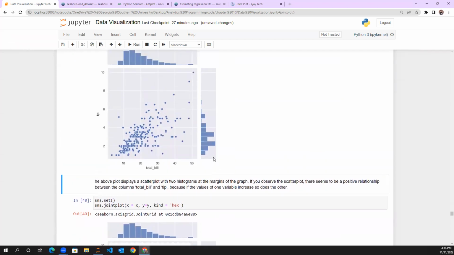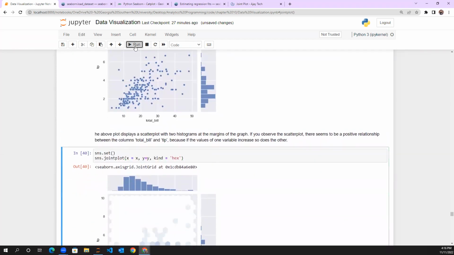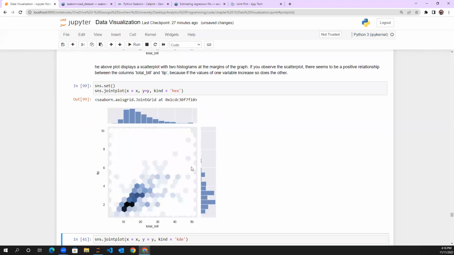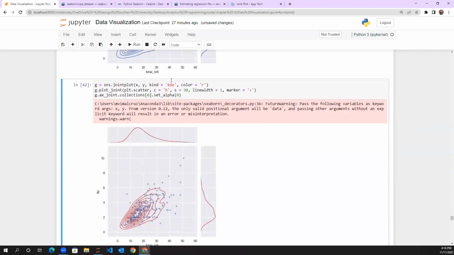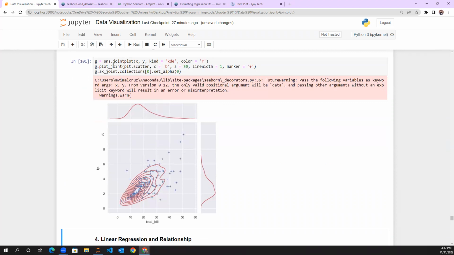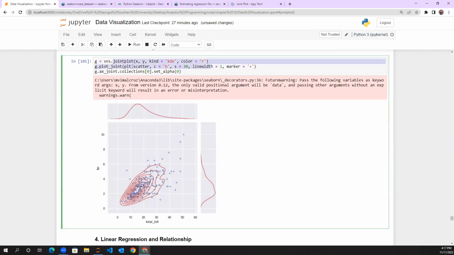So with the joint plot, you can even use other attributes like the kind attribute. Here, I'm just plotting between again total bill and tip, and see how it can be visualized in hexbin. And then if you apply KDE, how it can be visualized as a density plot.